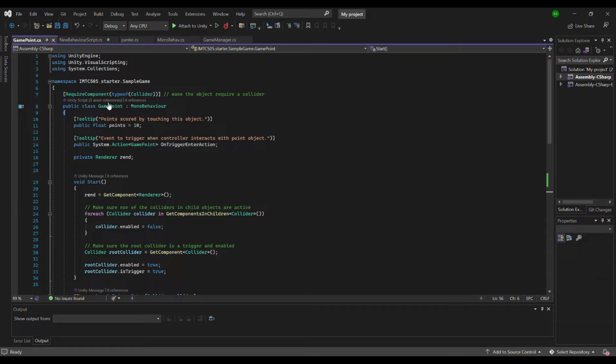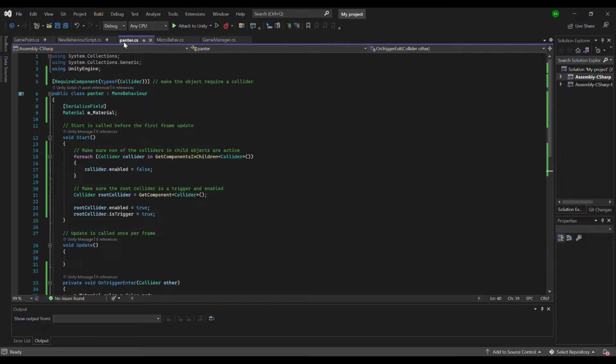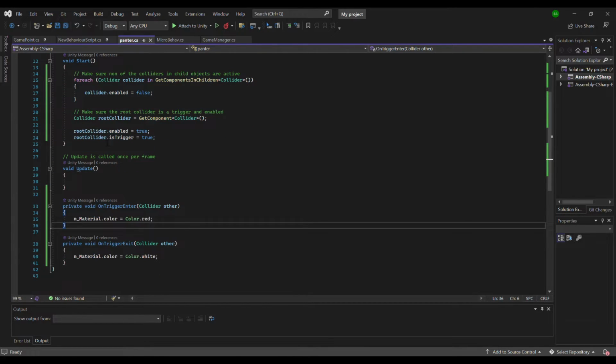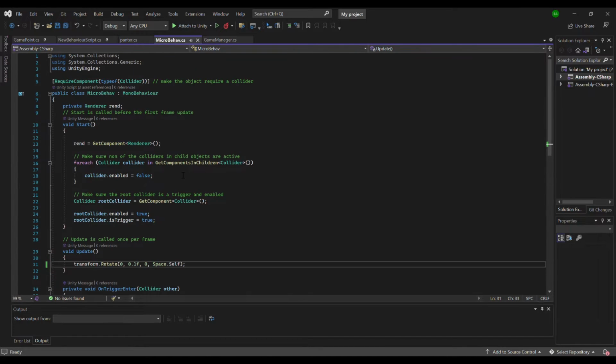So I'll just start with the easier one, which is like a panther, and then over there I am basically picking up a material and I'm doing all of the collider checks which were included in the source code. And if the player enters the collider's trigger, I'm changing the color of the material. And once it's exiting, I'm changing it back. Then I have something a bit similar but kind of different. So I have a microscope behavior, which is the thing I use for microscopes. You're going to see in a minute what makes sense.